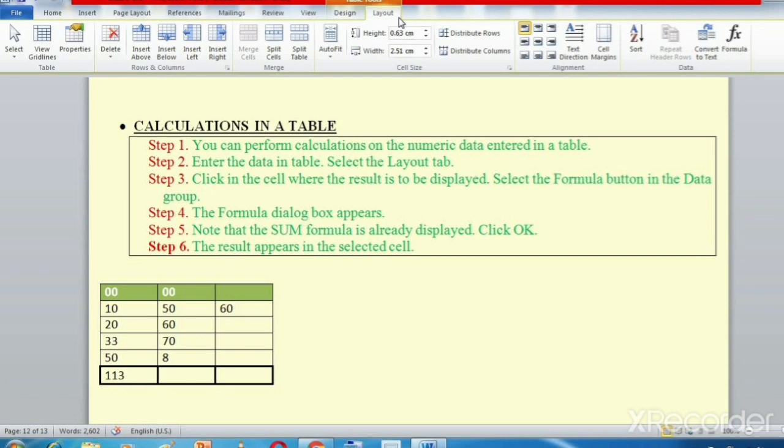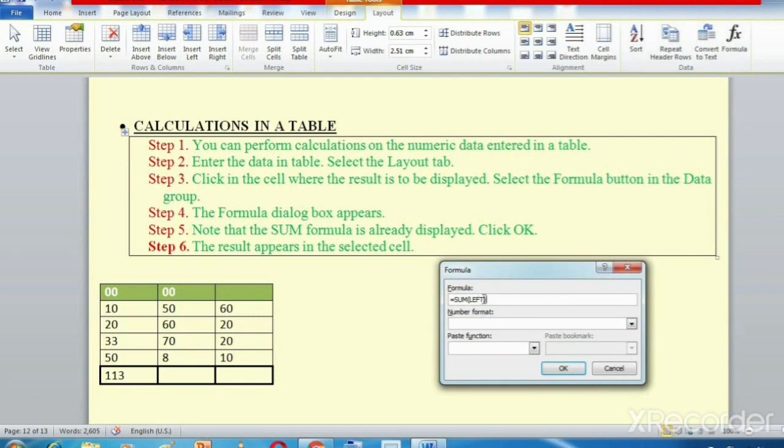Now many of you will say, sir, suppose I want the total of all the cells which are below, then how to do that? We can do that also. Suppose I want the total of 10, 20, 20 and 60 in this particular cell. Again, I'll come to this cell, go to the Layout tab, and click on the formula. See, this time it is written LEFT, but I'm going to change this LEFT and instead write BELOW inside the bracket, and then click on OK.